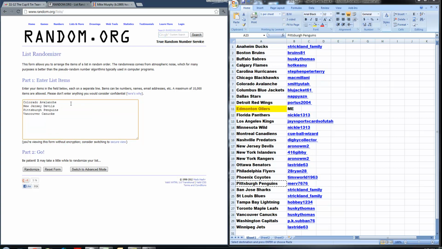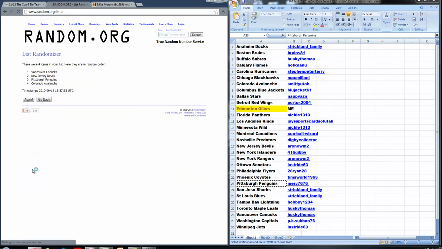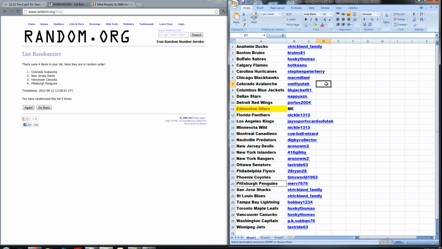Okay, I'm going to hit randomize. Make sure it's all gone, all the spaces. Randomize 5 times. The person on top wins the card. 1, 2, 3, 4, 5. The winner is the Colorado Avalanche.